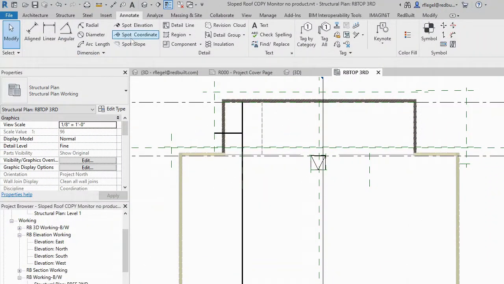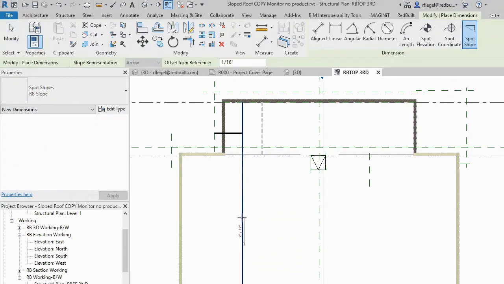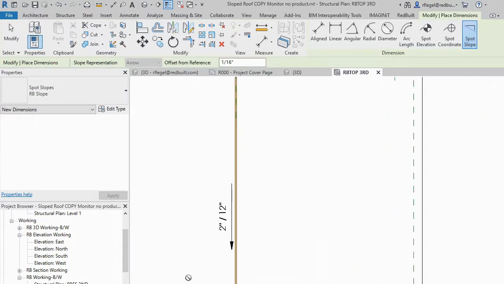As a double check, you can go to the Annotate tab, spot slope, select your member, and place a slope. It's a great way to get a slope arrow and check that you've put your truss or joist in at the right angle.